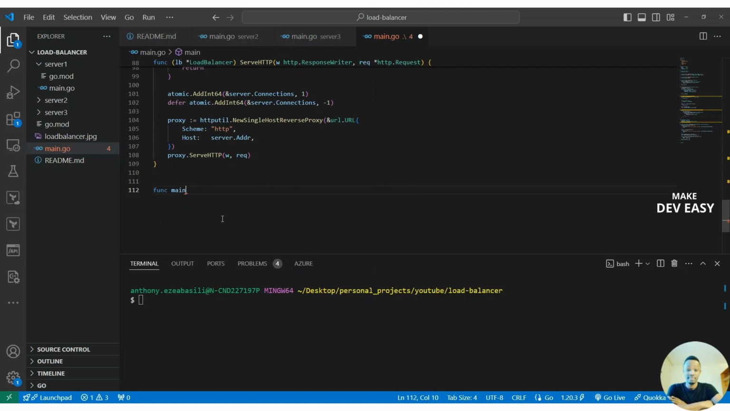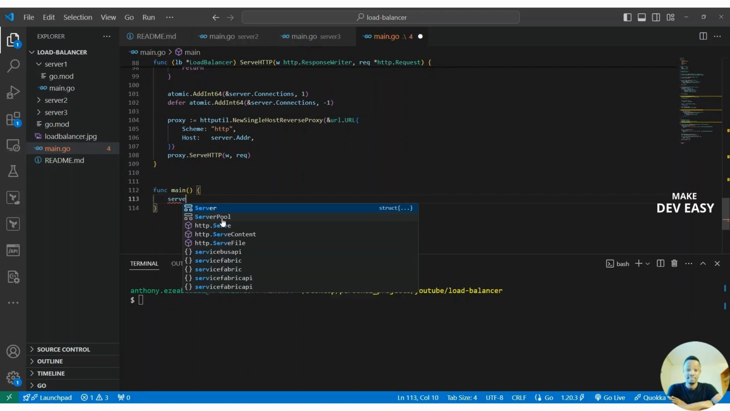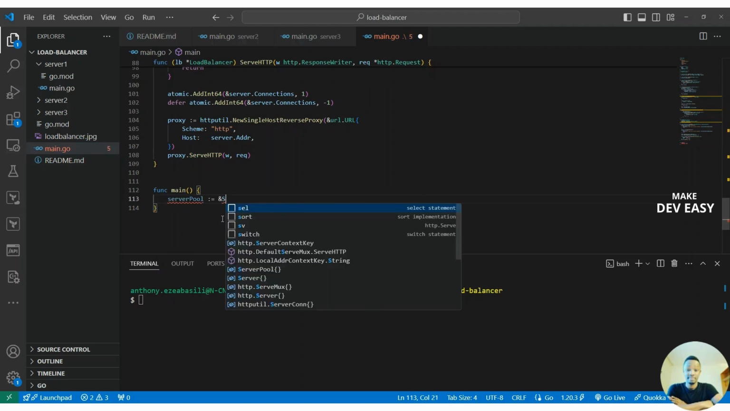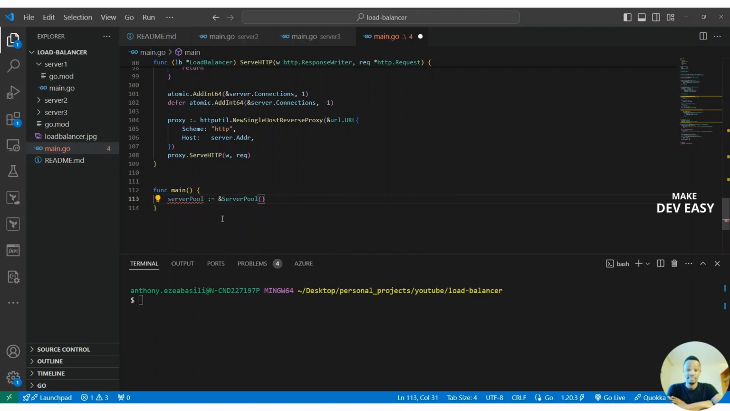So I create a main function over here, and it's going to be pretty straightforward, guys. So I have a server pool. I create a server pool, and I'm going to instantiate it this way. So we have a server pool like this, and the algorithm that I'll be using would be my least connections. I don't want to invoke it, and I need my interval. So my interval would be let's make it 5 seconds.